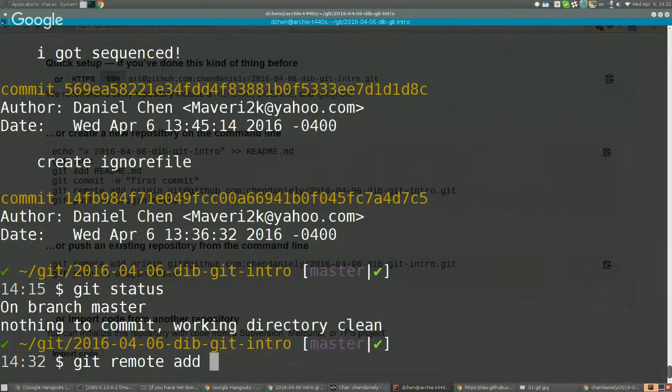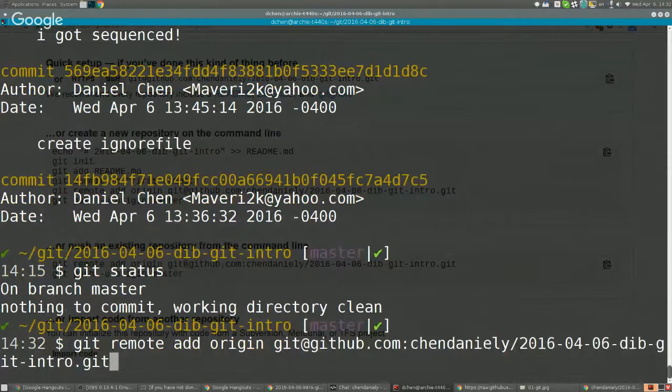Again, this is just a name by convention, so if you start Googling for help, that's probably what you're going to see, the word origin and master everywhere. Again, if you want, you could call it pizza. It really is just whatever you want. And next week we'll show you how to create multiple remotes with different names. So origin, and I'm just going to paste that in there.